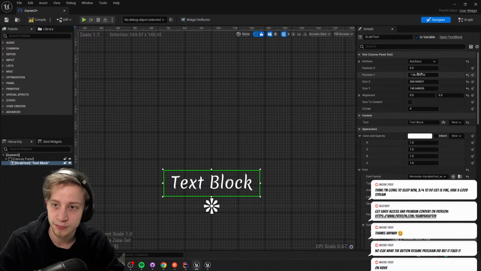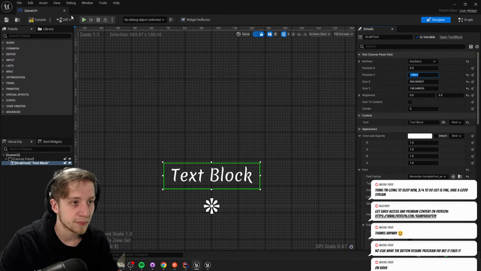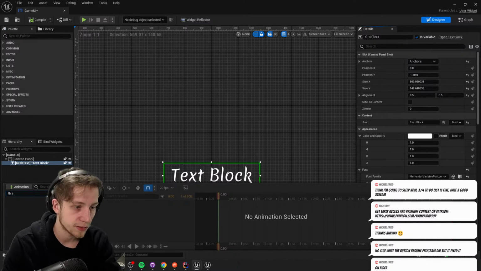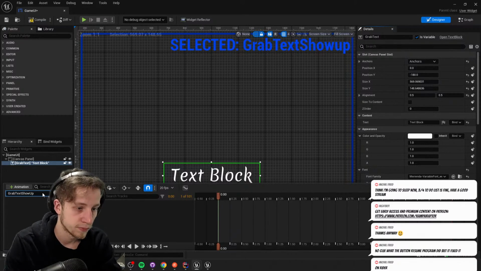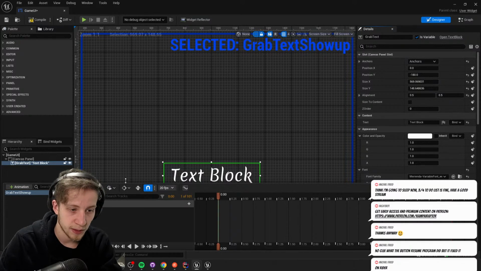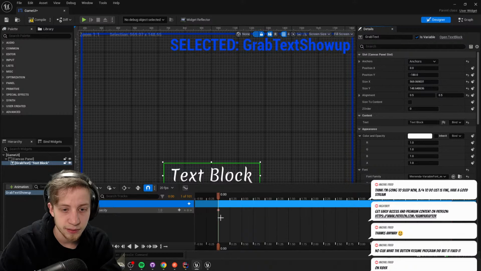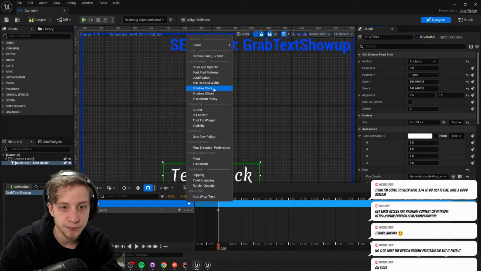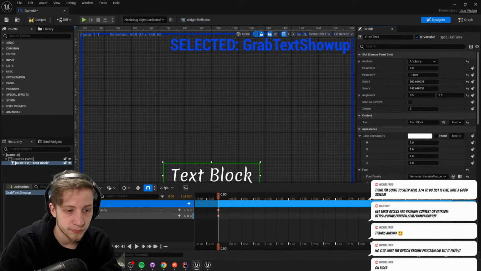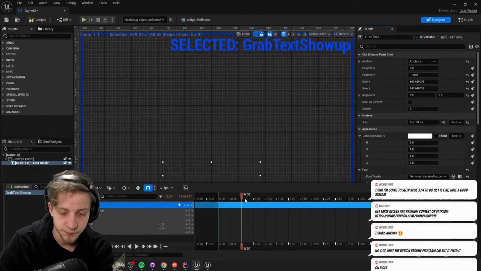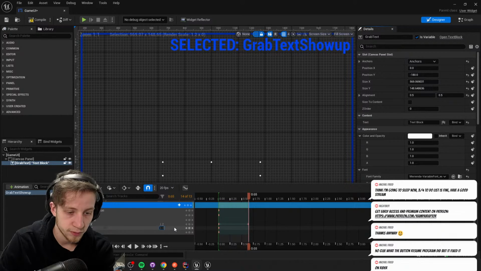Okay, there we go. Can set this to minus 180 and just do here an animation. It's gonna be our grab text showing up. I'm gonna do just like a pop-in anim, I guess. I can do here a render opacity and scale. Let's go from 0 to 1.2.